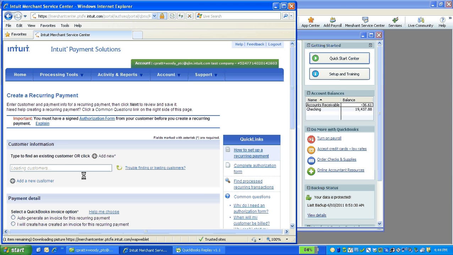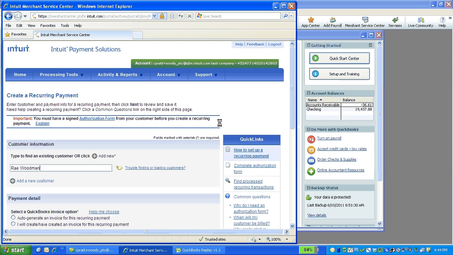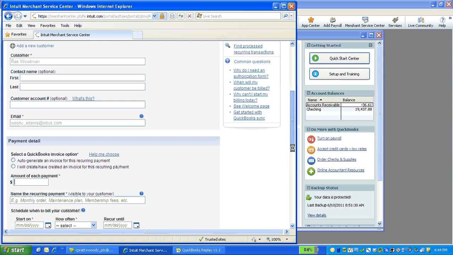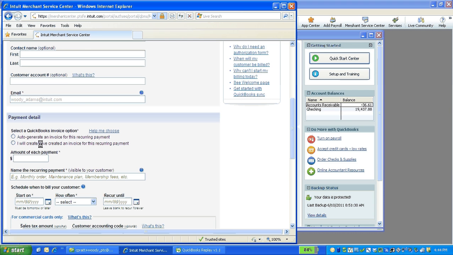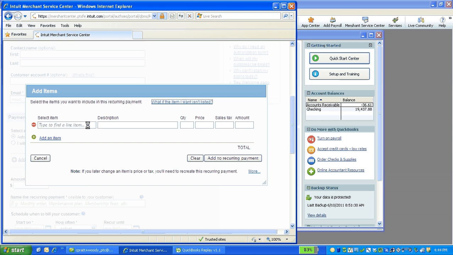So you can add a new customer from here, or just choose a customer, and it should remember it from the item list. See, it's going to pull in Ray Woodman, and then I have first, last name, optional. Just put in the email address because they'll get an email of this recurring charge, right? You can either auto-generate an invoice for the recurring payment, or you can create or have created an invoice for this recurring payment. So if I choose auto-generate, then I can add the actual invoice items from here.